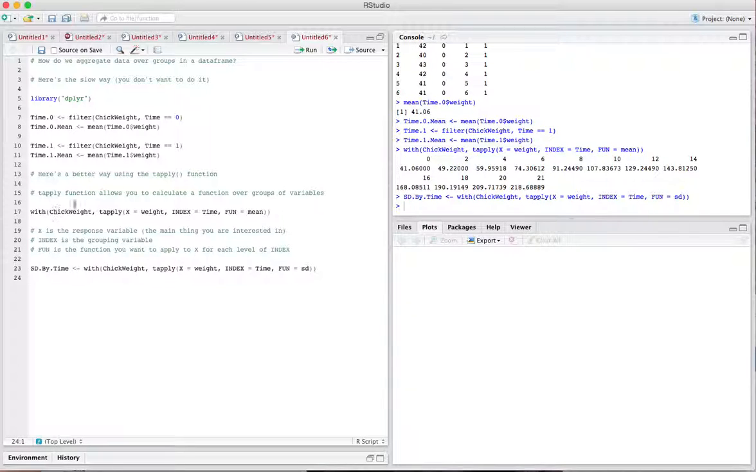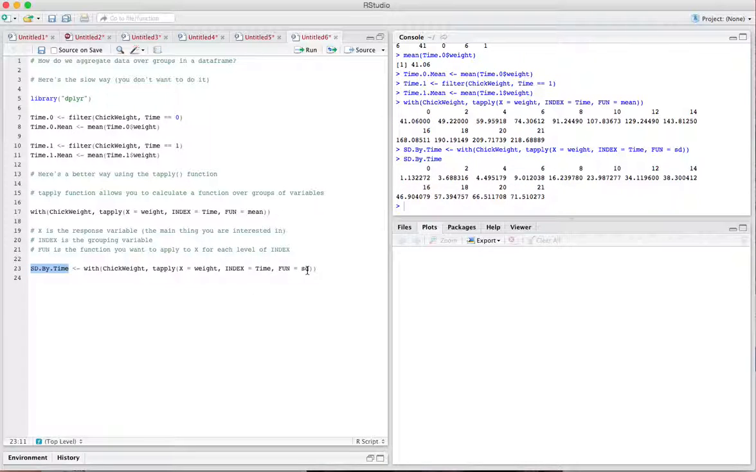And let's run this, and no errors, that's good. And let's see what's in there. And here we go. Now we see for each of the time points, so time 0, the standard deviation of weights was 1.13, which is quite small. So at time point 0, all the chicks had very similar weights. But then we can see as time goes on, it looks like the standard deviation is getting higher and higher. So the chickens are spreading out in their weights.